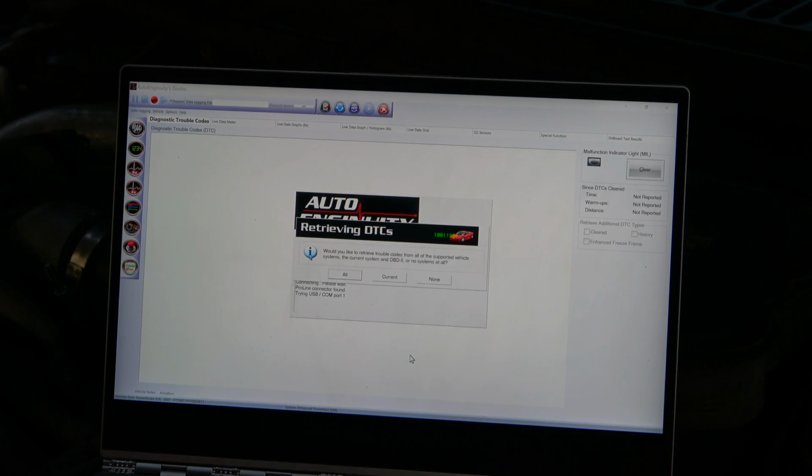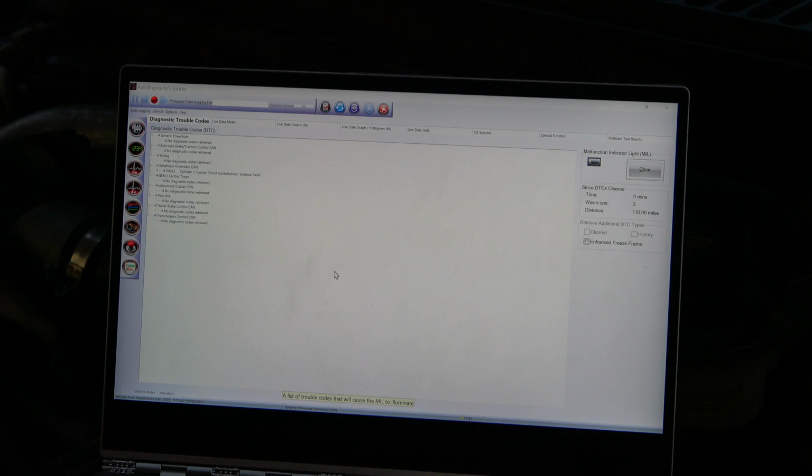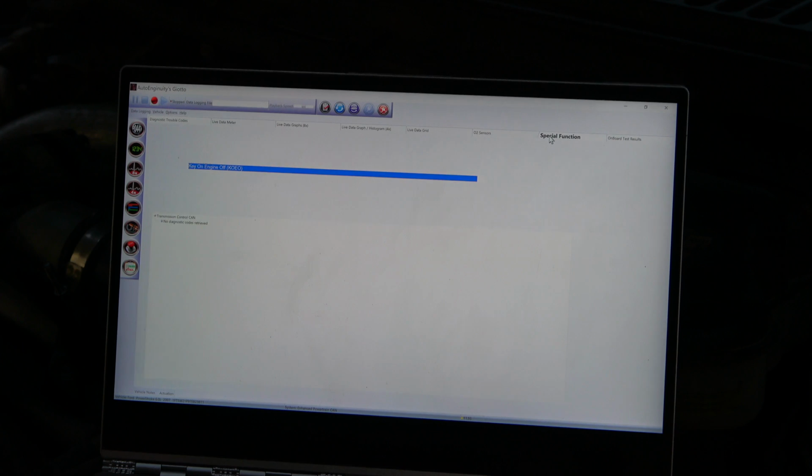So it's gonna ask us if we wanna read all the codes, and we'll say, yeah, let's get all the codes. So here we go, we got one code thrown and no check engine light, which is P0263 Cylinder 1 Injector Circuit Contribution Balance Fault. This means that the cylinder isn't really pulling its weight and it's not working as hard as the other ones. And it seems like an injector issue based on the code. Now, I did see this code before with my SCT scanner, but let's do some testing.